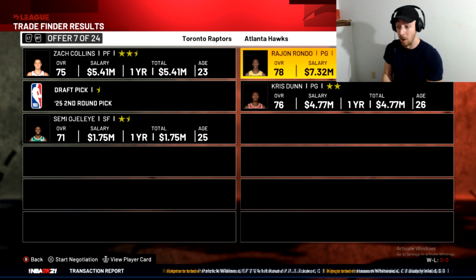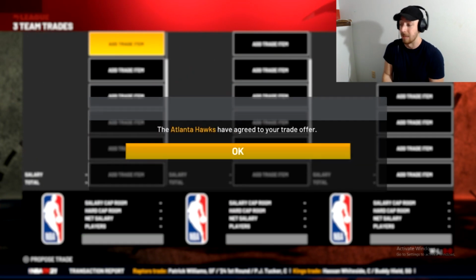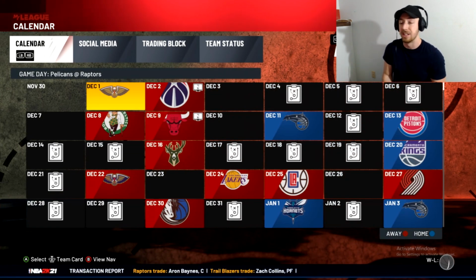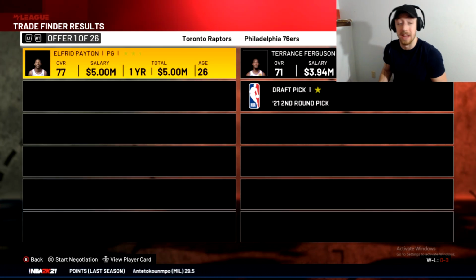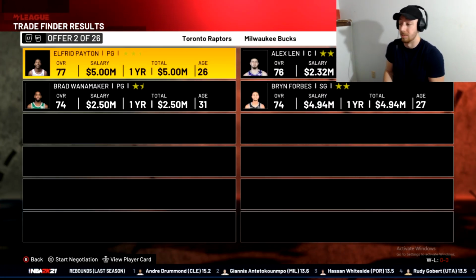That's just me. But because I'm not going to use Semi Ojeleye either, I'm going to accept this, and now what we're going to do is try to flip DJ Augustine and Alfred Payton for something else that could round out our rotation. What I'm not going to do is package them together, because I feel like we're just going to get screwed if we end up doing that. So, since they're 2 separate point guards that can play backup or even starter on some teams, we're just going to go through and see.